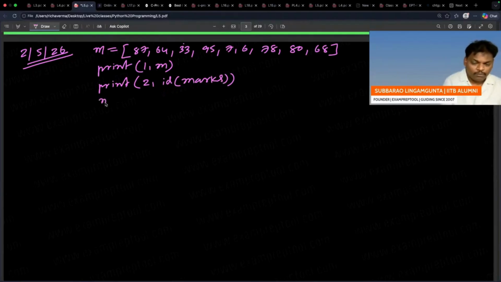Next one. Marks in the sense M, ID of M. For shortcut, I wrote M. In notes, I wrote marks. Actually, M is marks, but I am writing M. Right. Now, let me go to the third: m dot sort.